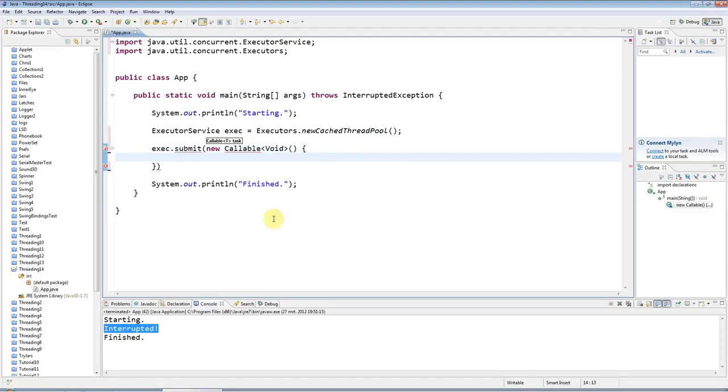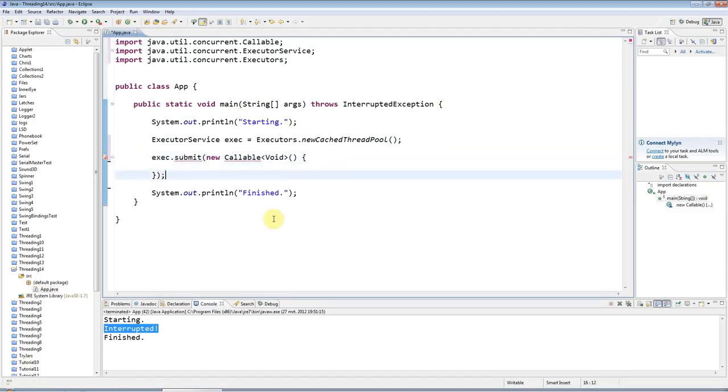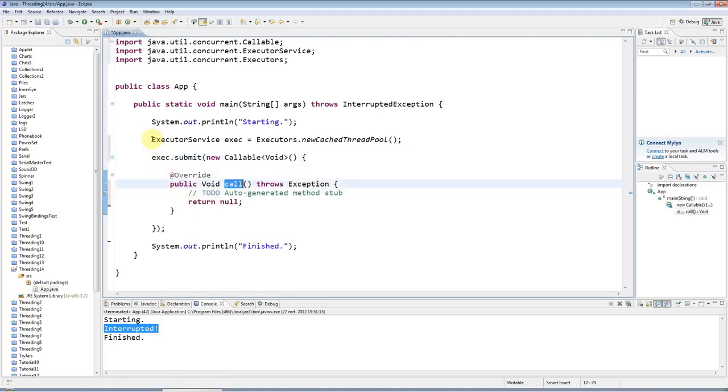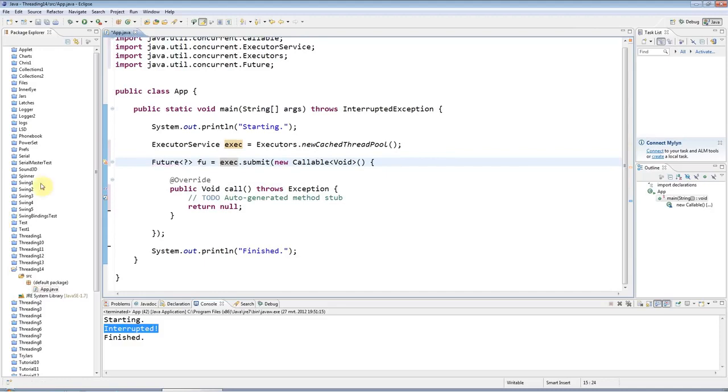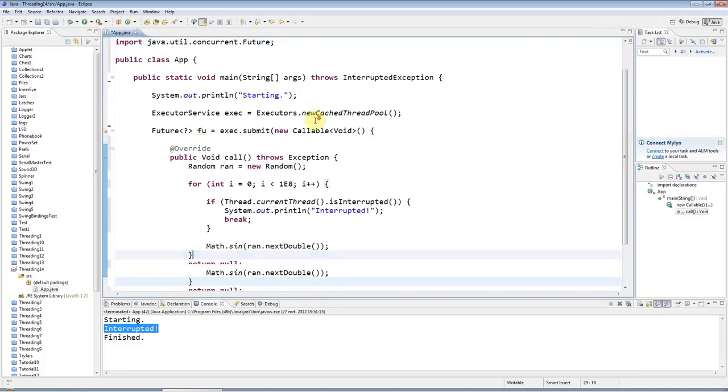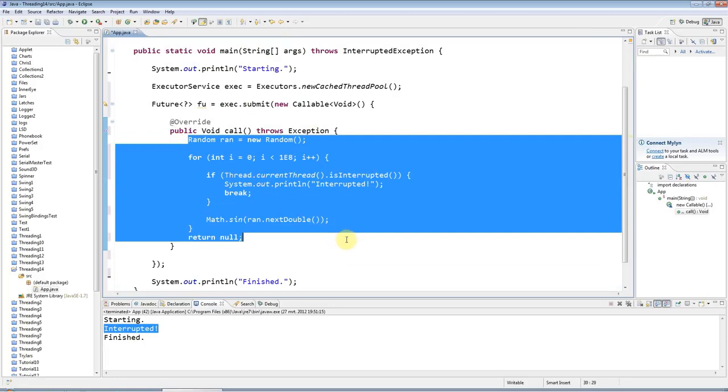And I'll implement the missing method here, which is this call method, and I'll get a Future from this as well, so I can control the thread. I'll say Future, and if you use Void for the type for Callable, you should use a question mark in the Future here. And I'll call that just foo, and add the import there with Control Shift O. And now in here, I'm just going to paste the code that I used before, like this.